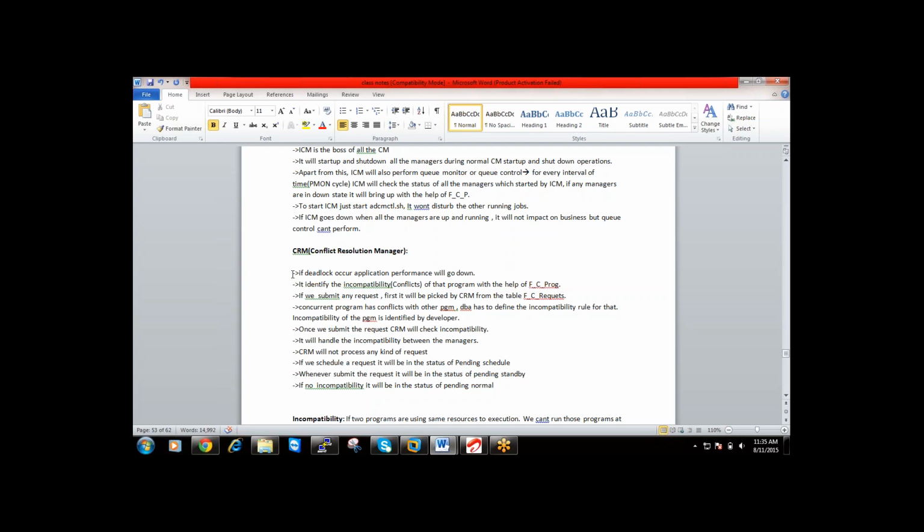Moreover, you can individually start ICM with the help of the start manager utility, I will show you. Are you clear till ICM?